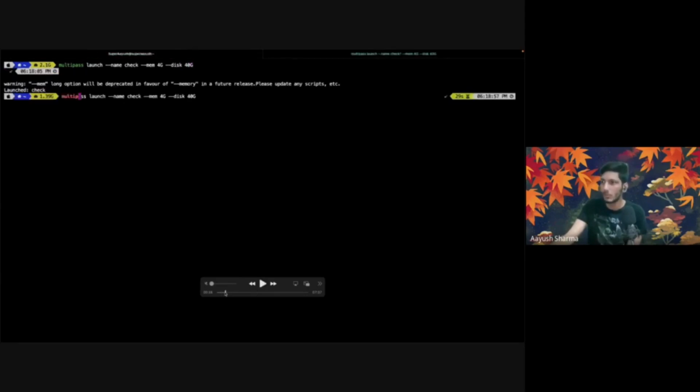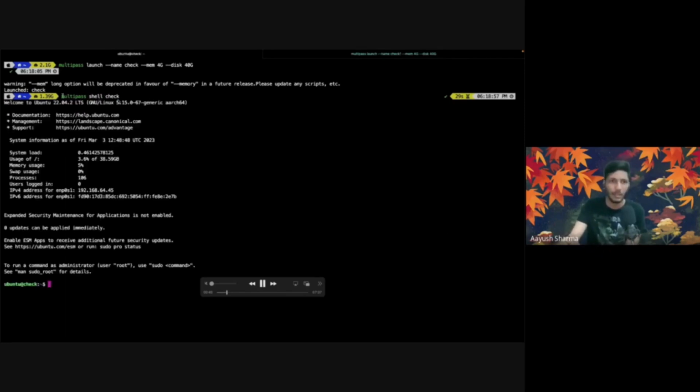I have split the terminal here, and I'm producing two VMs. One is check, which is here, and another I will create is check one. So here it is. The check one is prepared. The first one which we launched using multipass is ready. What I will do next is shell into it. I'll go into that VM by using multipass shell and the name of the VM which I created.